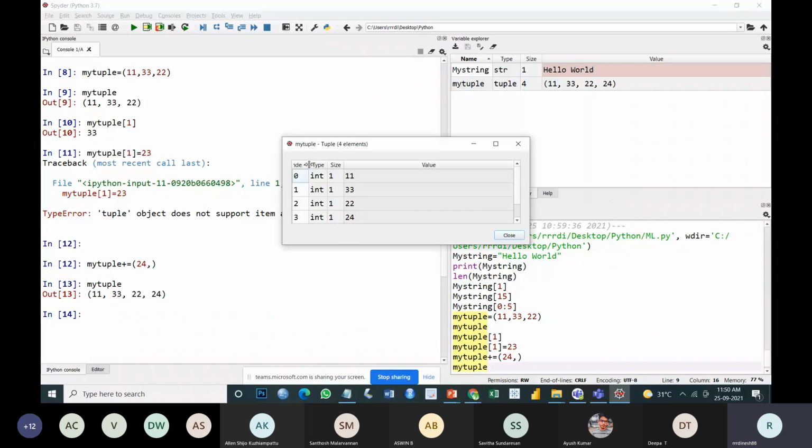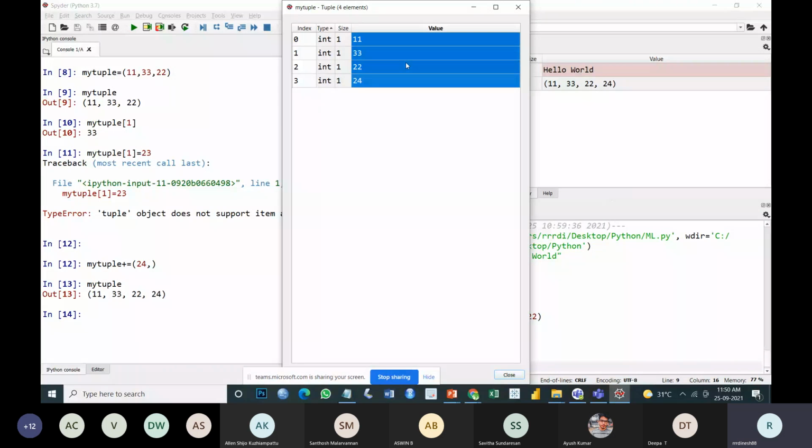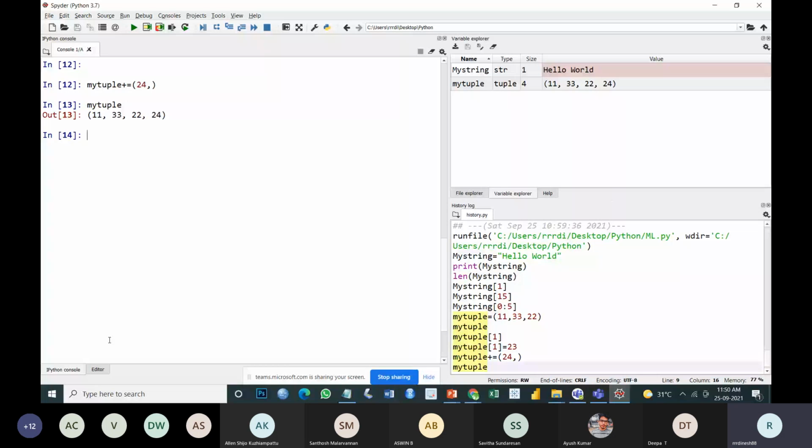Whatever values we have here are all numerical values. Does the tuple store only numbers? No, we can store text also. For example, my tuple 1 equal to 12, comma, test, comma, 12.5, comma, true.